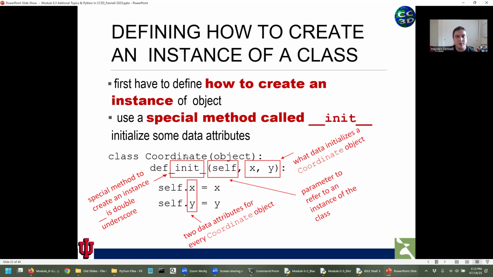So here's an example of our coordinate object. You use this special method called initialize, __init__, to initialize data attributes. So in this case, we would say class coordinate object, define init, and here self refers to the instance of the class. The self just says for this object that's being created, we need an x value and a y value. And then we set self.x to x and self.y to y.